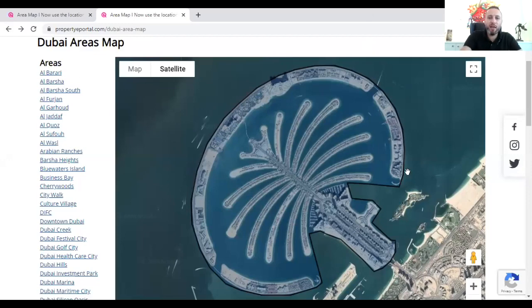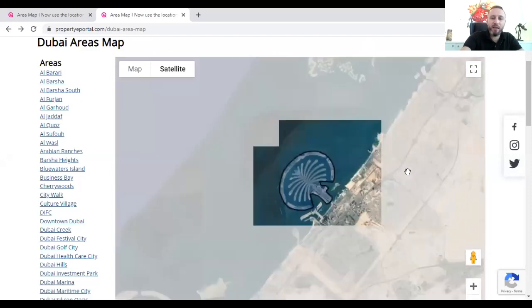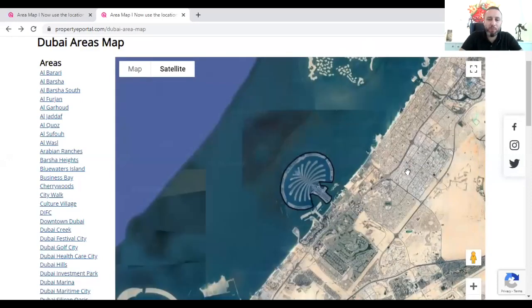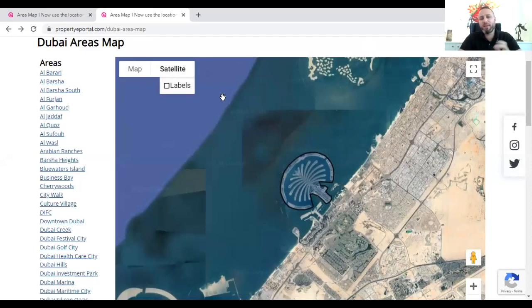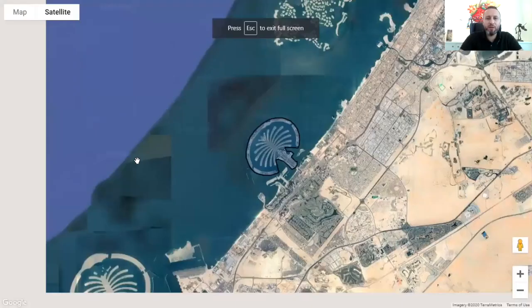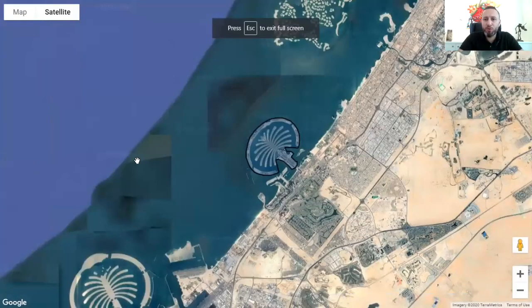You choose an area and you will see immediately it marked on the map of Dubai. You can simply, through the labels over here, select labels and see all the labels, which I will turn off now for easier view for you. I'll make my screen bigger in full screen and I'll go through the Palm Jumeirah today.